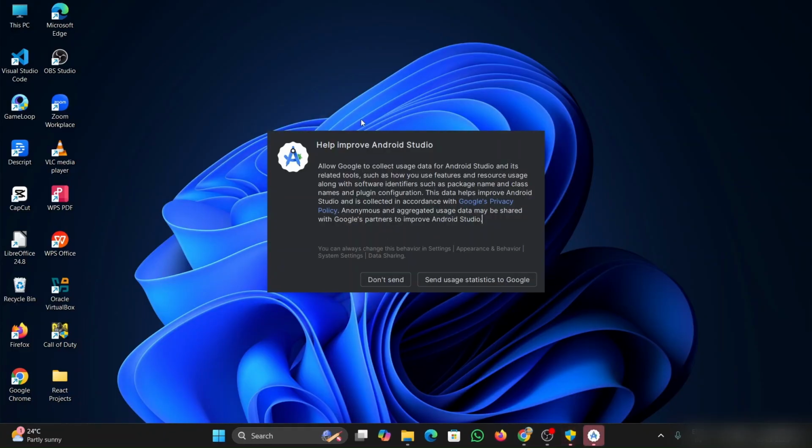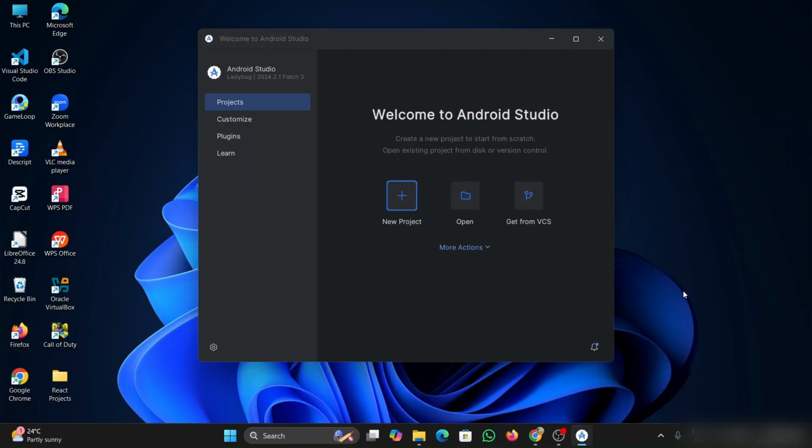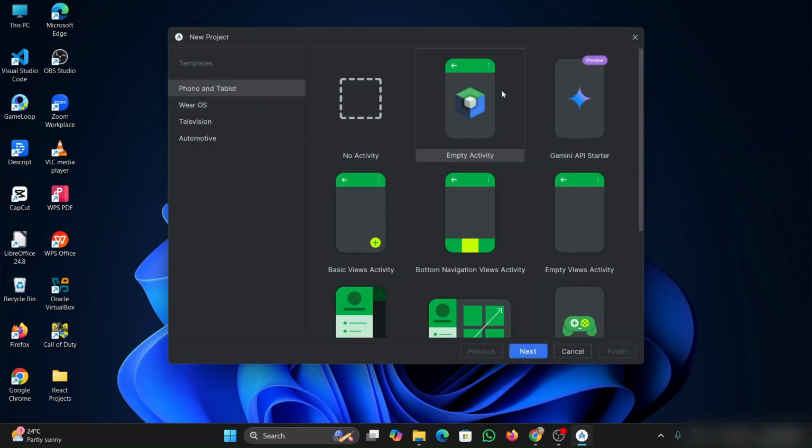Once the Android Studio is opened, you will see a message that asks you whether you want to send data to Android Studio. Click on Don't Send. Once the Android Studio opens, click on the new project. Now choose Empty Activity and click on Next.